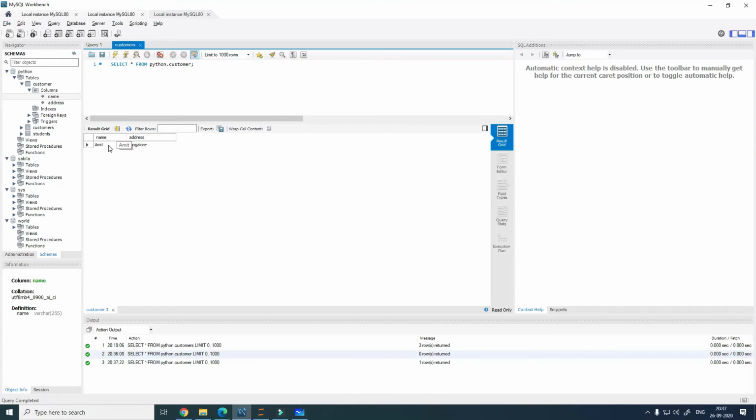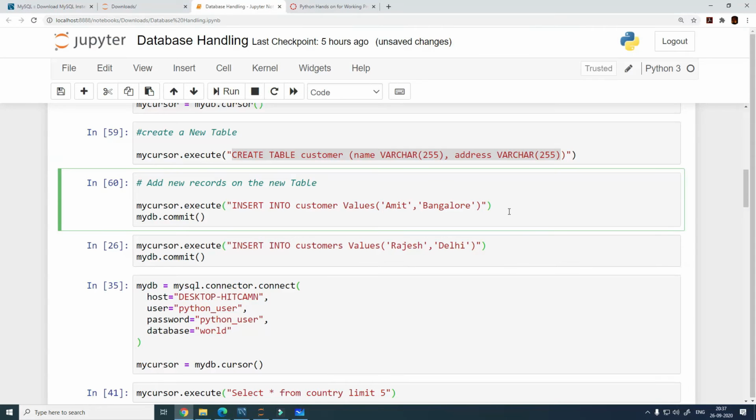My database has these new entries. So what is happening here? I'm able to programmatically create this table first, and while creating the table, I defined two fields, name and address. And now I'm able to programmatically insert values in the table as well. Cool, right? And this is primarily the basic. And going forward, you can do anything that you want.